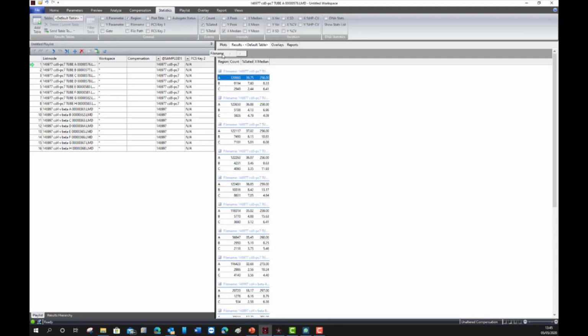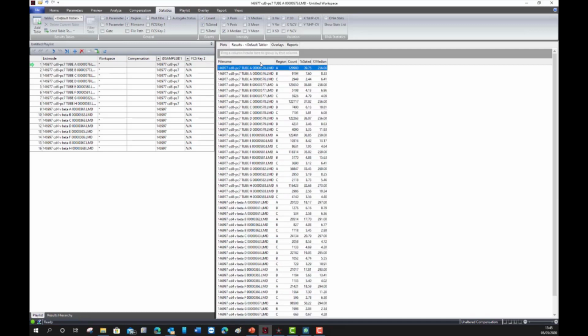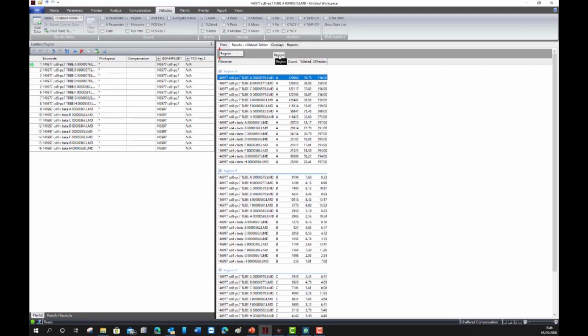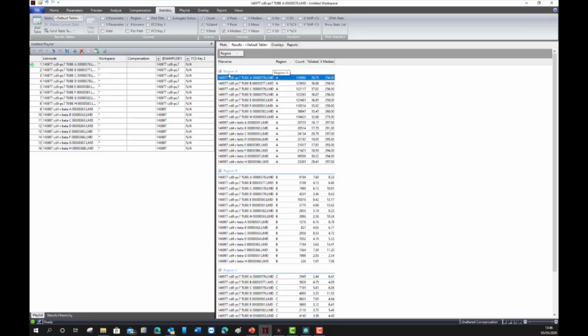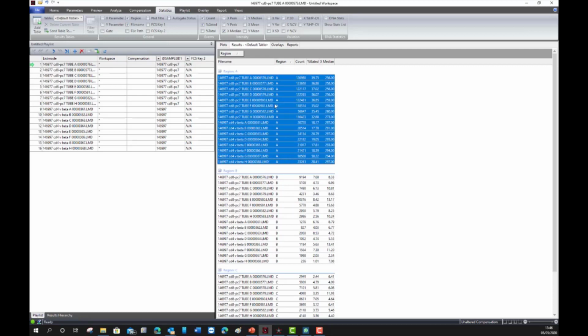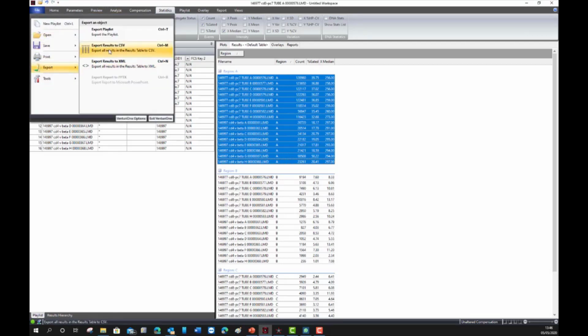You can do a similar thing if you want to group all the results by a particular region. So here it is now showing all of the region A results at the top, followed by all of the region B, and so on. You can then copy and paste those results to another package, for example Excel, or you can export the results in the form of a CSV or an XML.